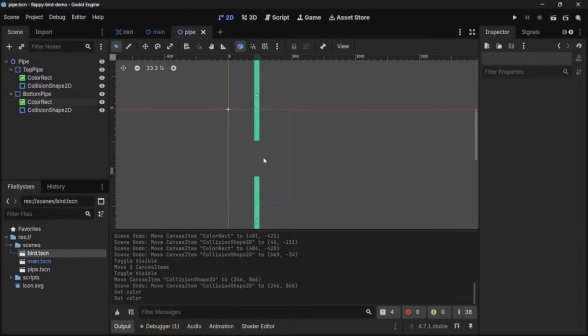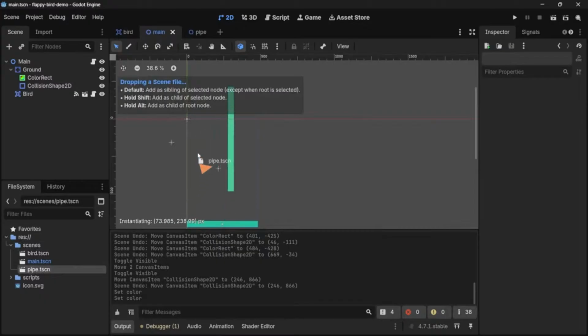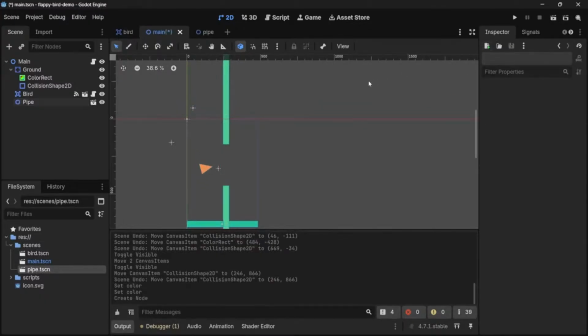Another thing that these pipes need to have is, well, we need to know when a player scores, right? So for example, in our main, let's just pull in our pipes like so. And then let's start our game.